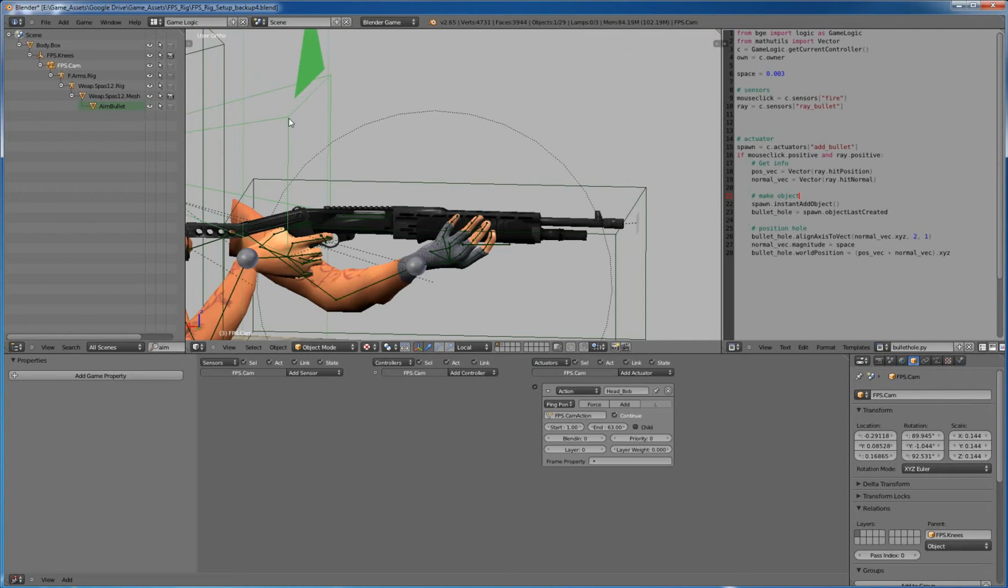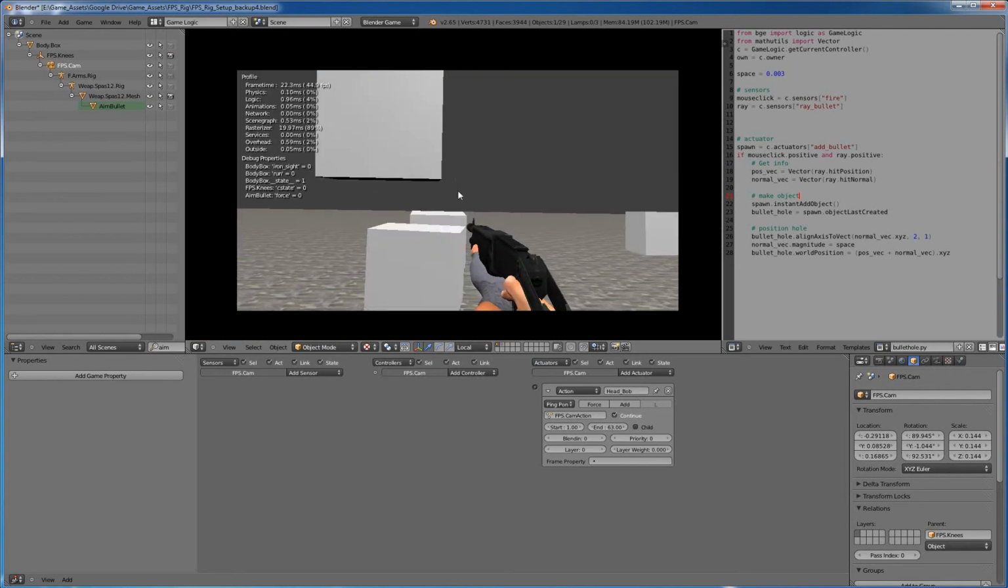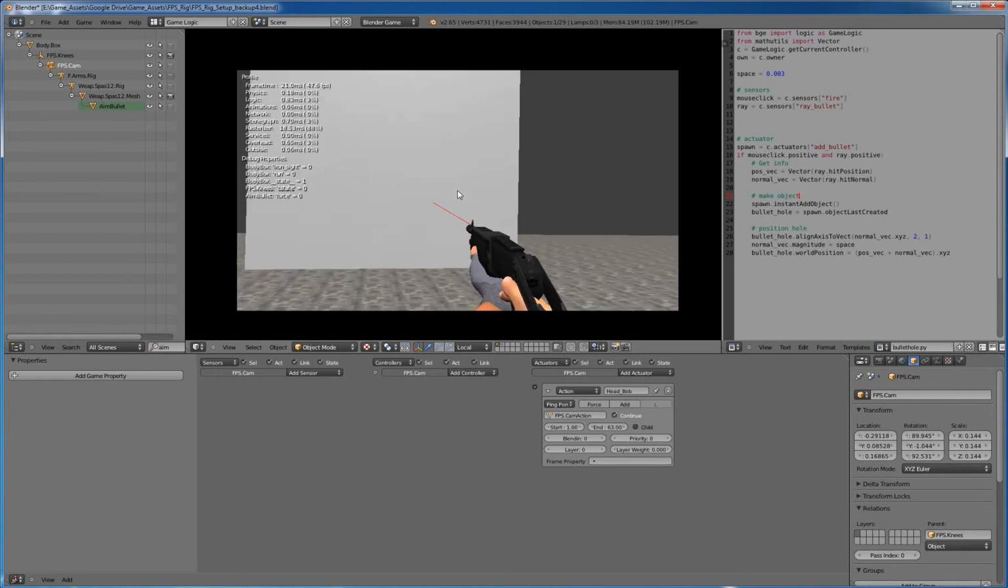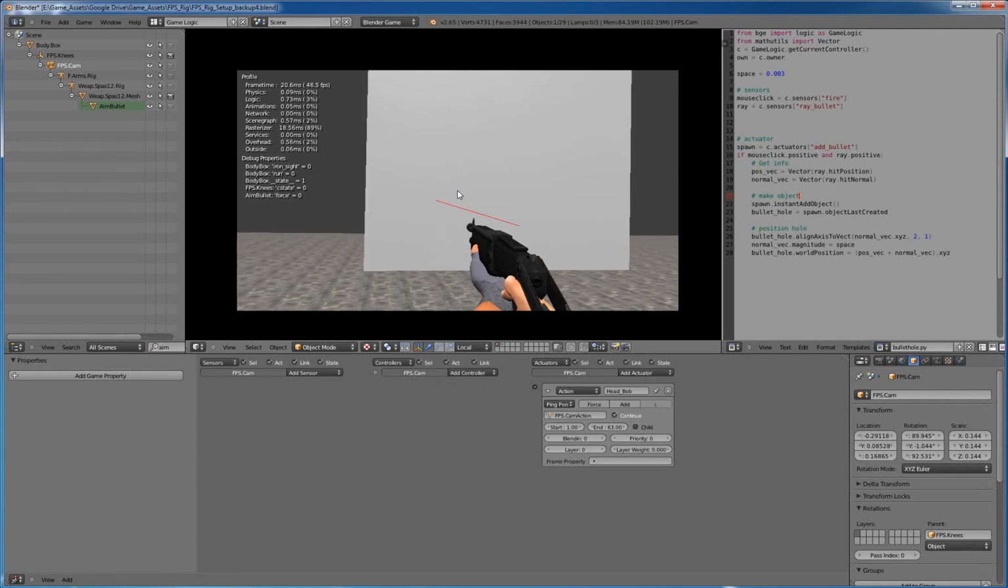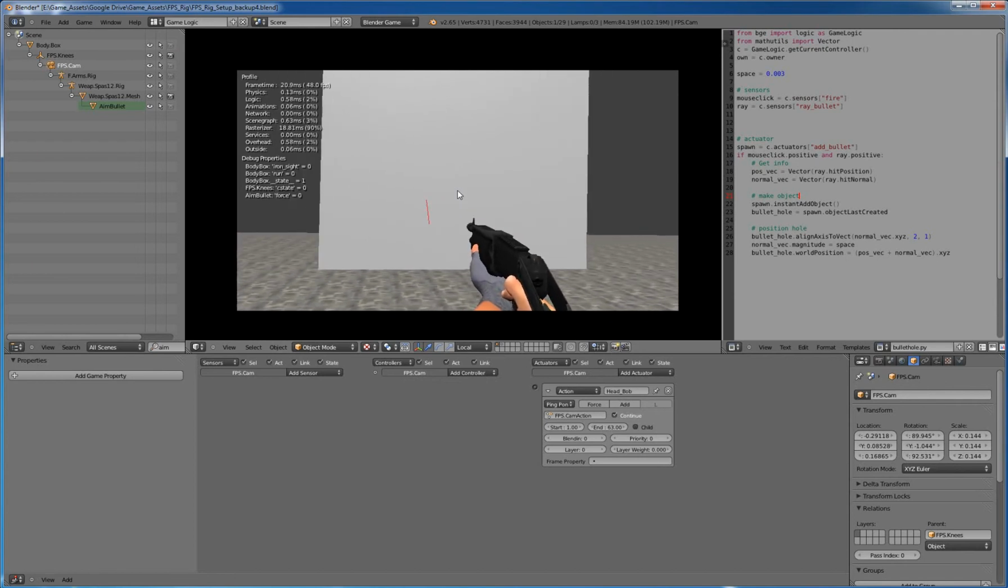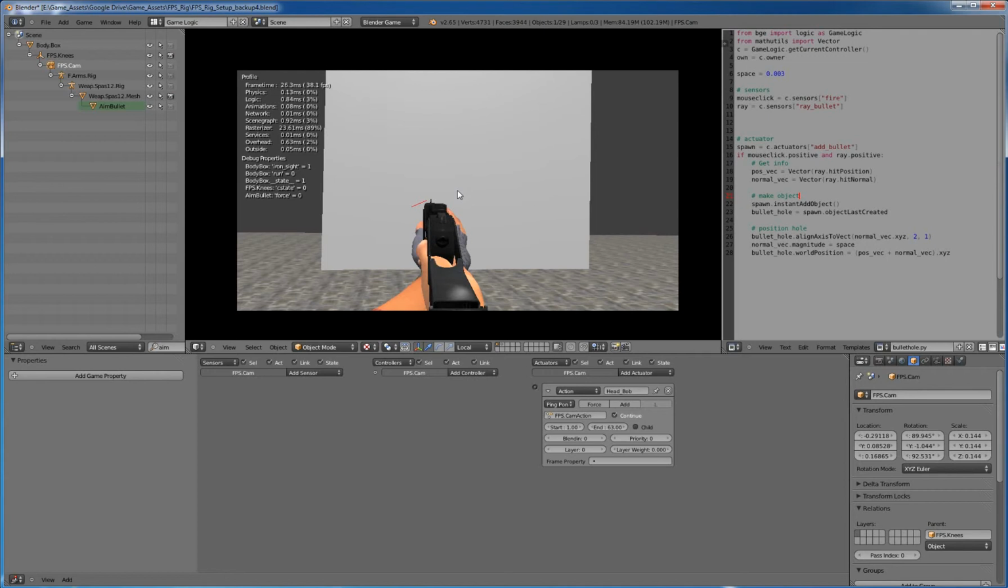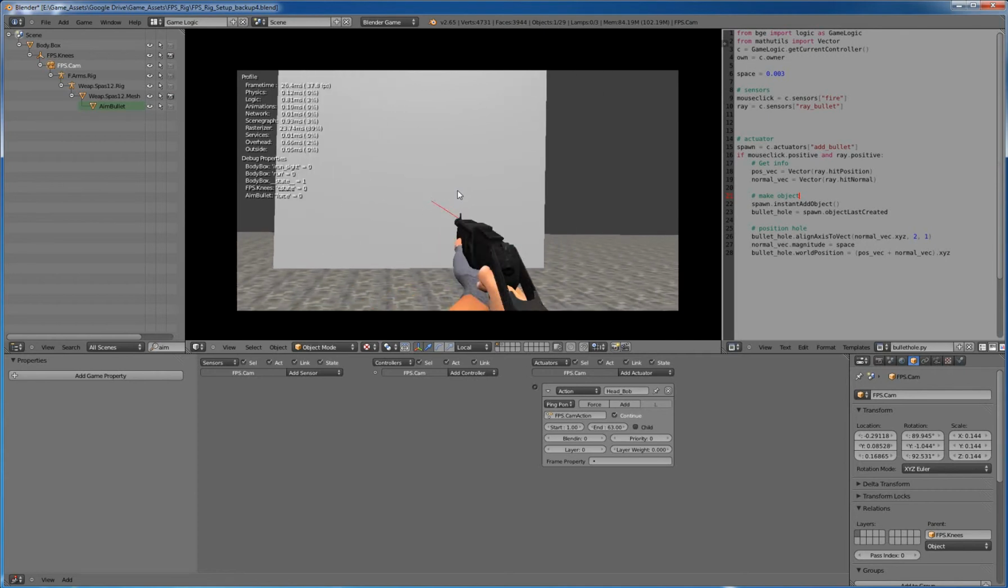Obviously we have some issues. If you look in here, we have issues with the actual laser being just a little bit off, because you'll see when you move left and right, but it does end up in the right spot, it just looks incorrect. But when you use iron sight in and out, it zooms in nicely.